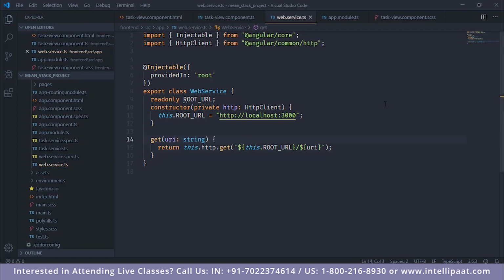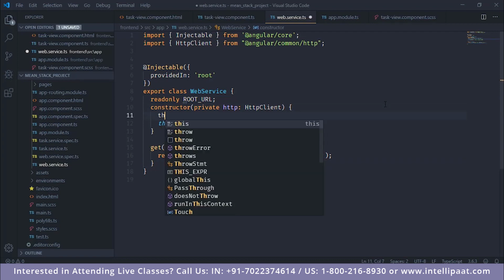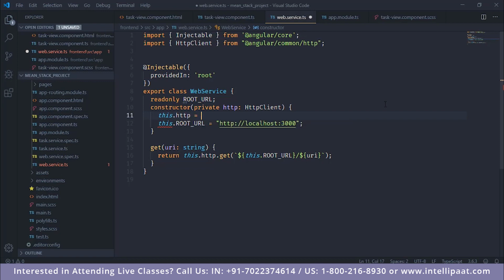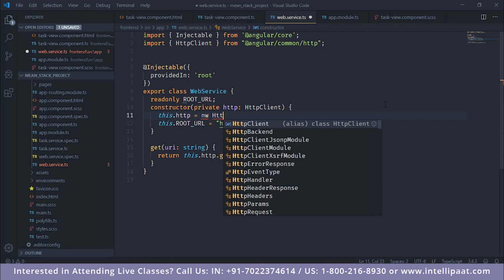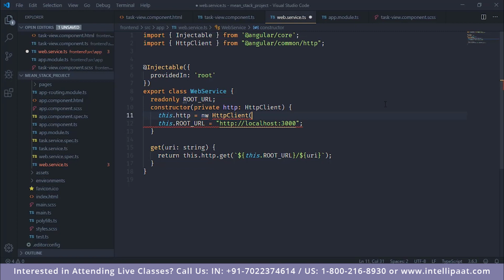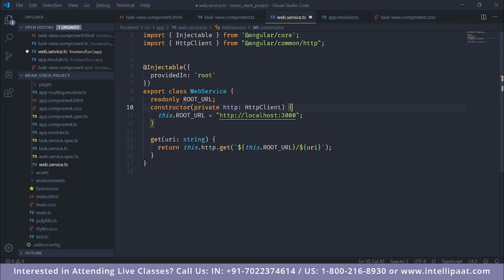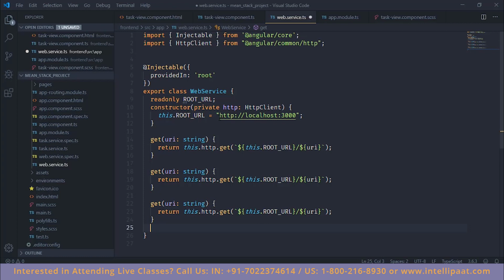So this is working. Instead of us having to write this.http equals new HttpClient and then pass in all the parameters that it has, we can just instruct Angular that we need an instance of the HTTP client, and it will generate a new instance and pass it into the constructor. And this way we can have a property on this class named http which we can access like this. Now let's just create all of our methods.